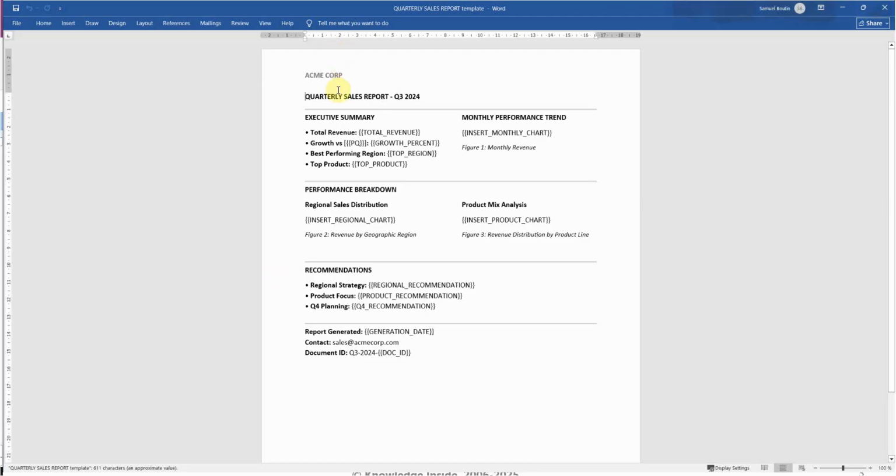As you see, it's just a Word document with placeholders corresponding to information that is going to come from the Excel file. If you want to understand the link between the template and the Excel file, it's quite obvious. Let's look at the first one here, total revenue.